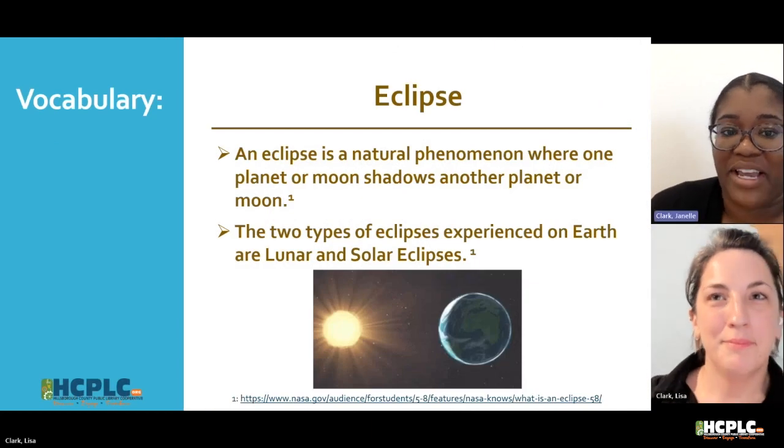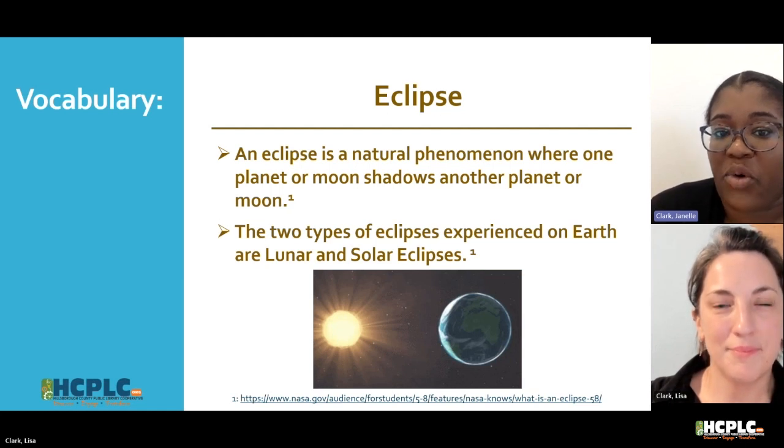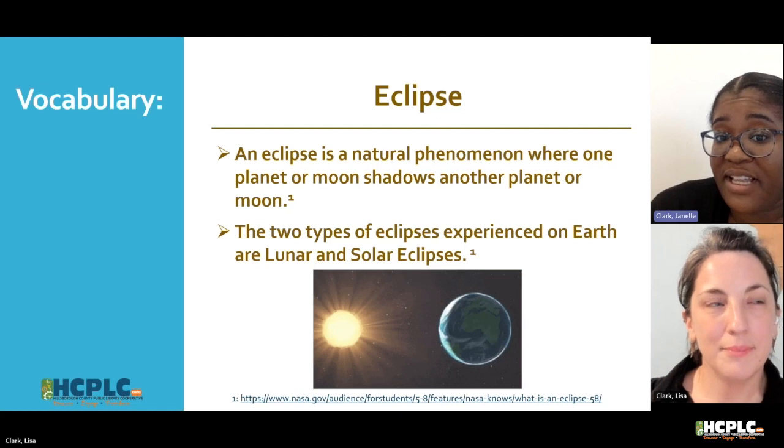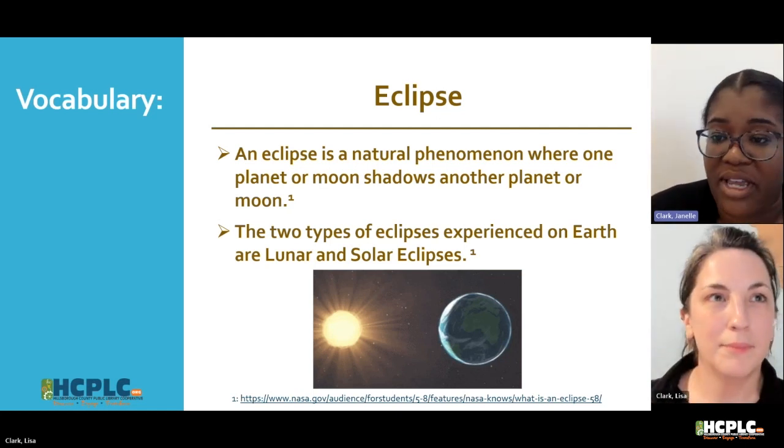So our vocabulary. An eclipse is a natural phenomenon where one planet or moon shadows another planet or moon. There are two types of eclipses experienced on this Earth, and they are lunar and solar eclipses.